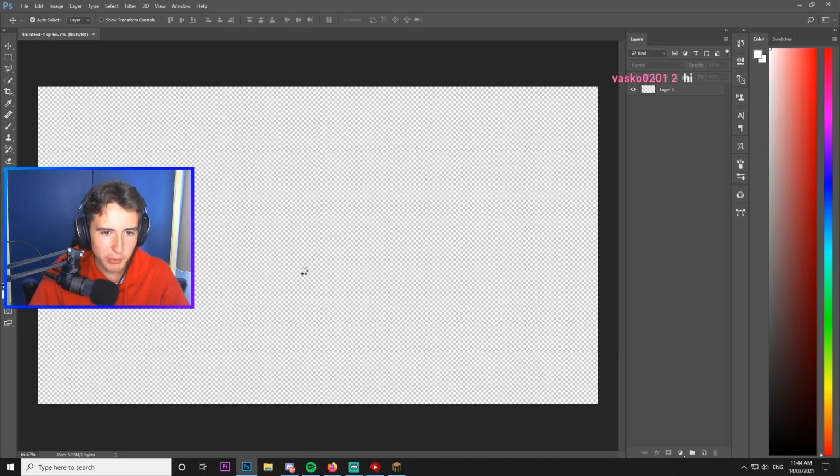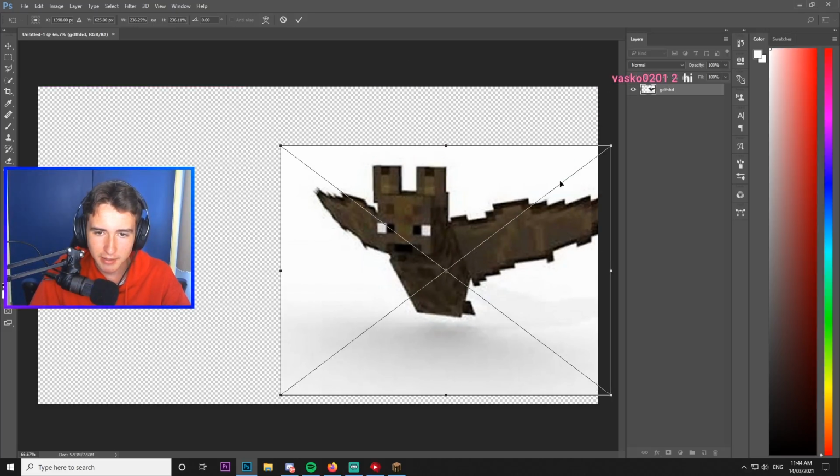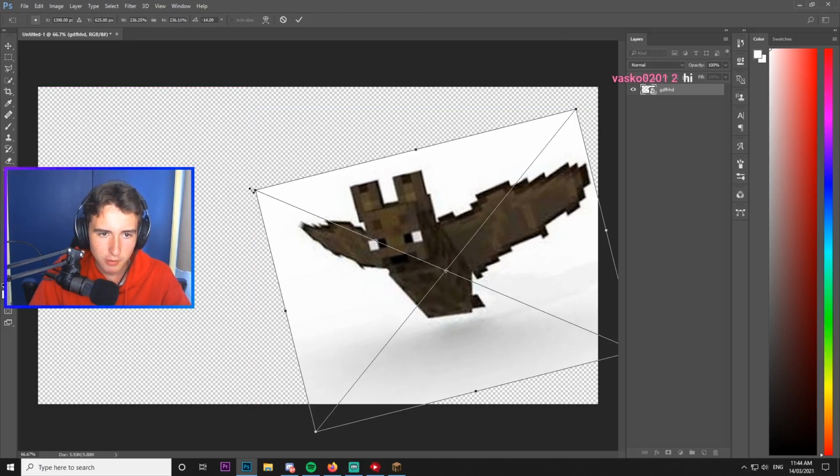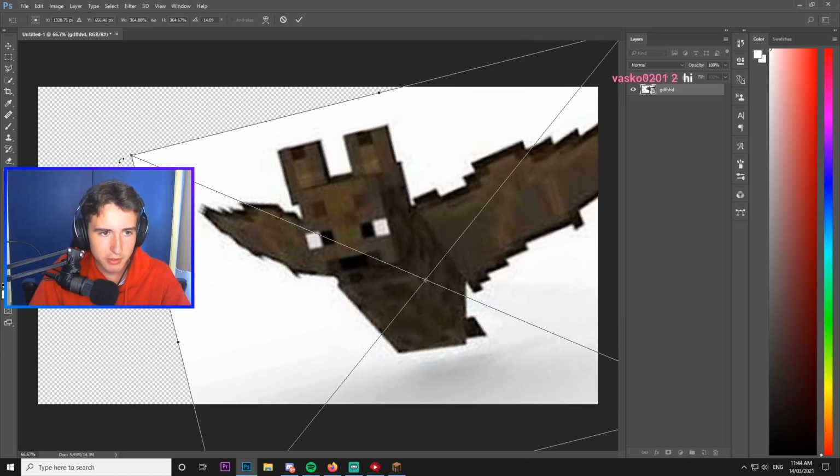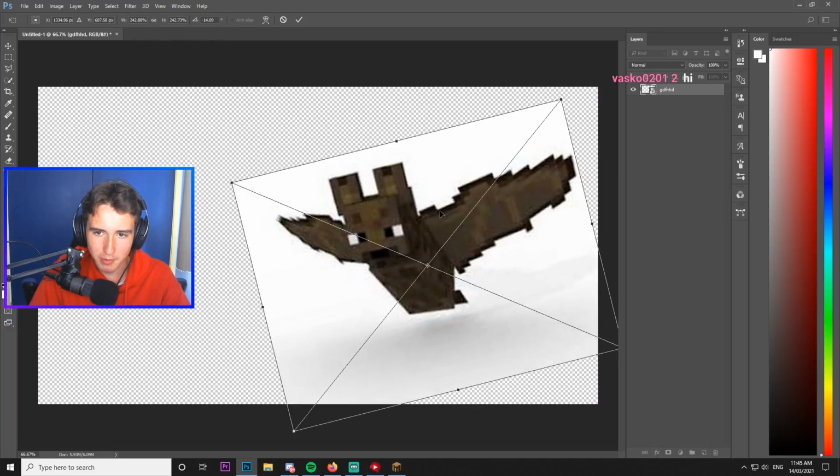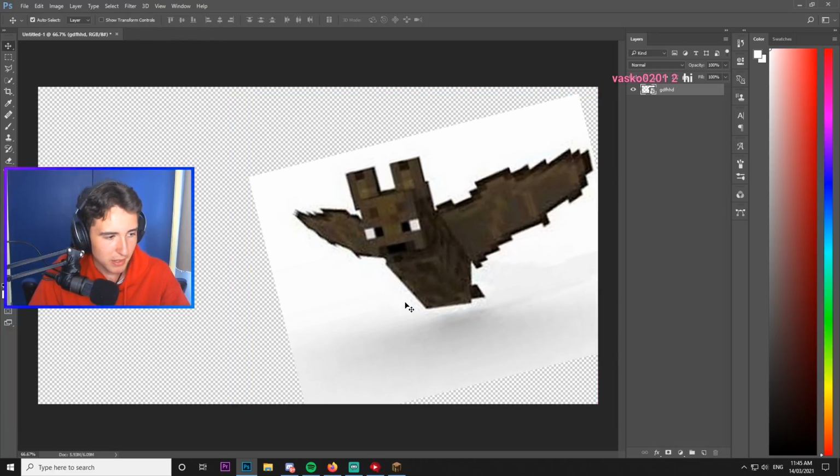First off, we chuck the bat in here. Yep, very cool, because we're just super cool. We are stealing the idea. No. We gotta hold shift while doing this as well, by the way. This is how to use Photoshop.